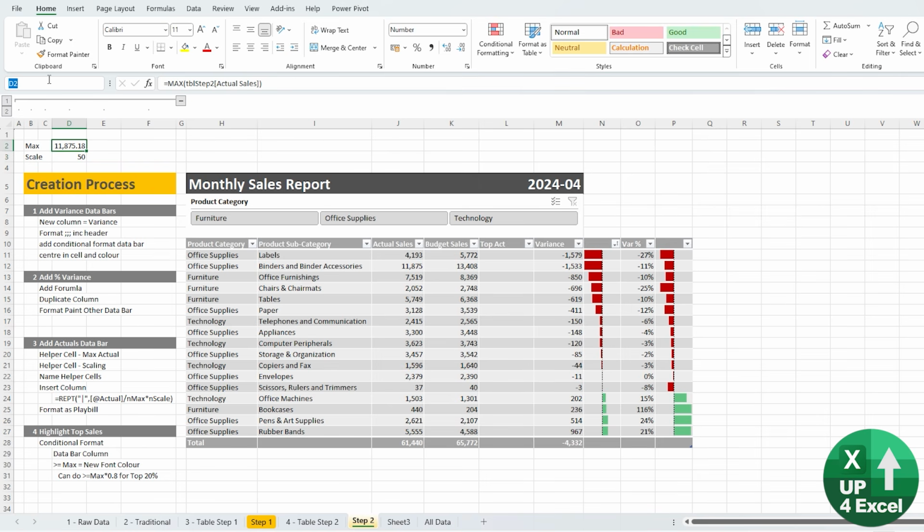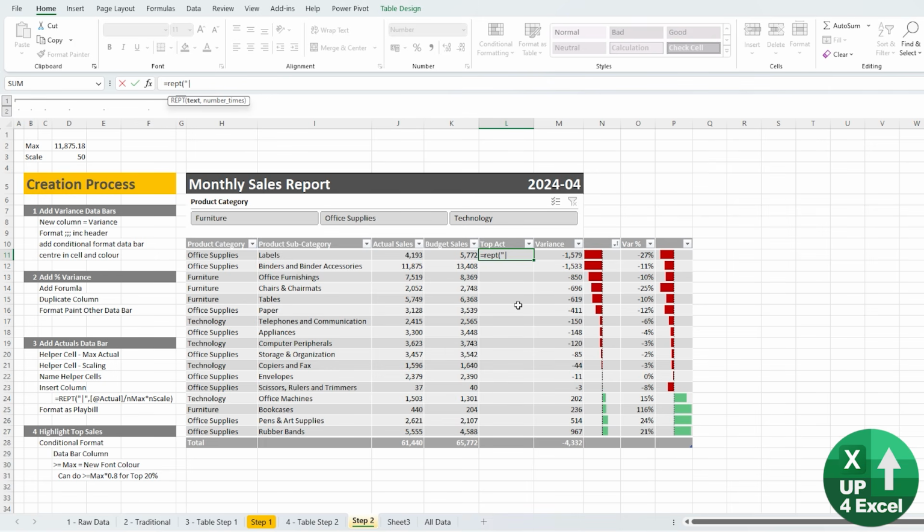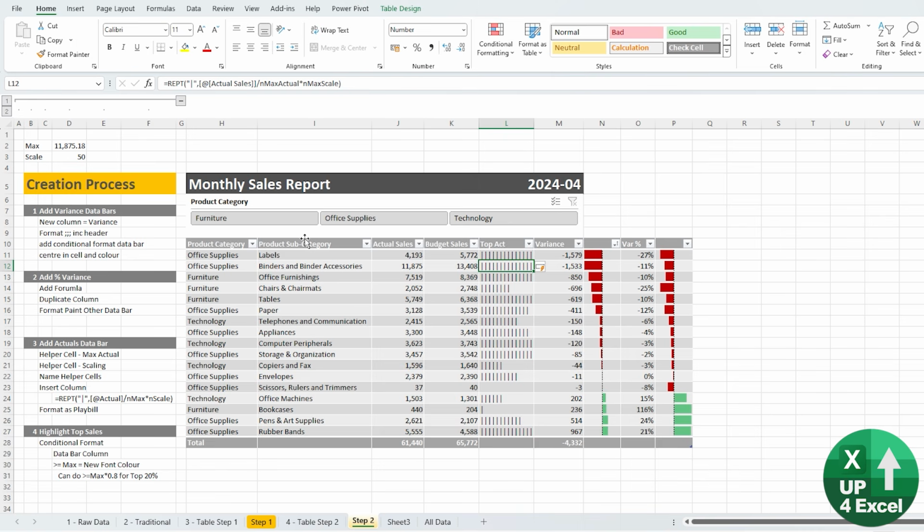And then I'm going to give these two a name, as in a named range. So click on the box up there and put in one for N max actual, and the other one we'll call N max scale. And in the formula bar for the top actual, we'll use the repeat of the symbol I said a minute ago. And then the number of times we'll repeat it is going to be the actuals, but we need to divide that by the max actual and then multiply it back up by the scale. So essentially, if we see the max actual, it'll end up with 50.